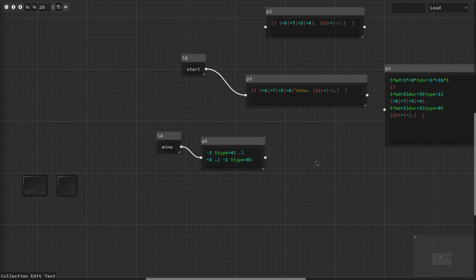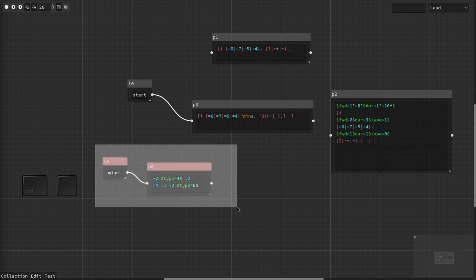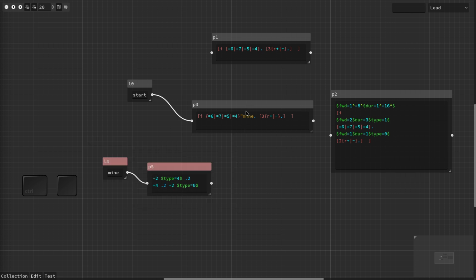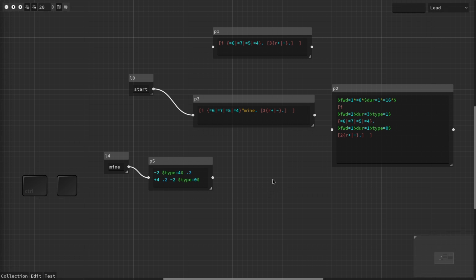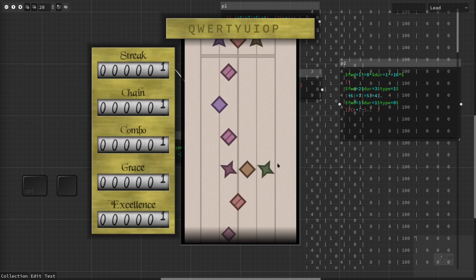And so in many cases, we can use labels and goto and returns as a way to avoid having to rewrite common behavior that you will be using a lot in your tracks. I think we will end on a playtest.